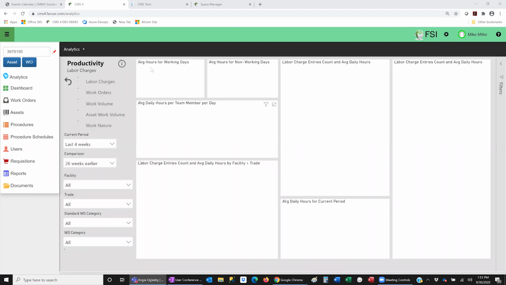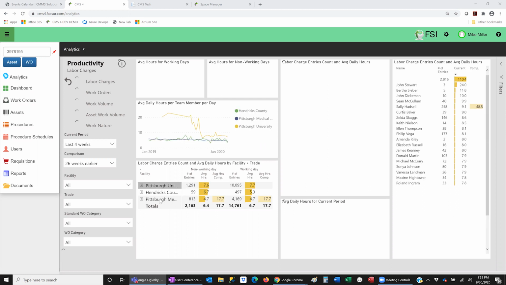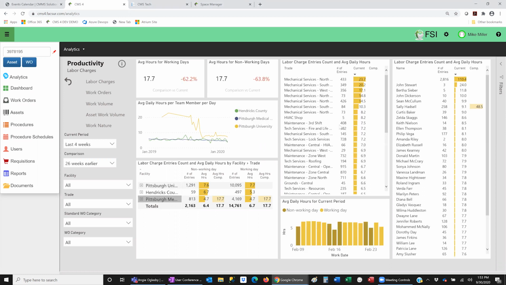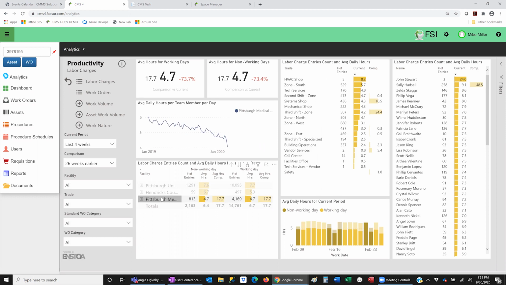But you see things like average hours for working days and average hours for non-working days, so your weekdays versus weekends. You could also limit it if you just wanted to see the Pittsburgh Medical Center. If I highlight this down here, it'll change everything to just show me data for the medical center, so I'm not analyzing all these things. If I just wanted to see Hendricks County, I could do that as well.